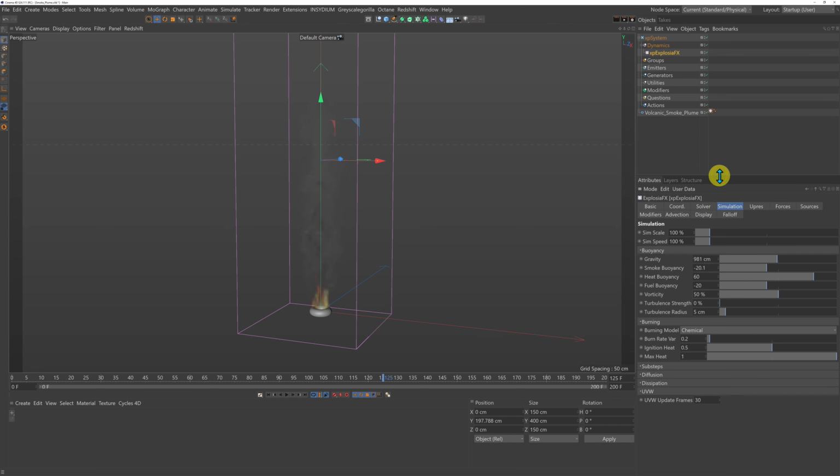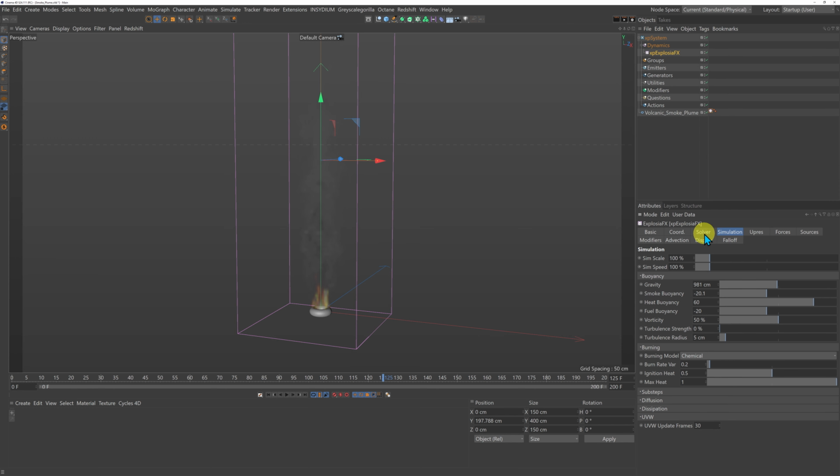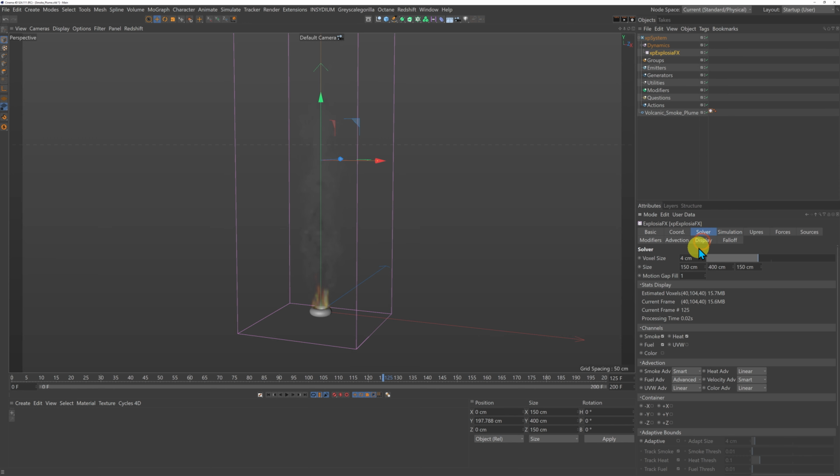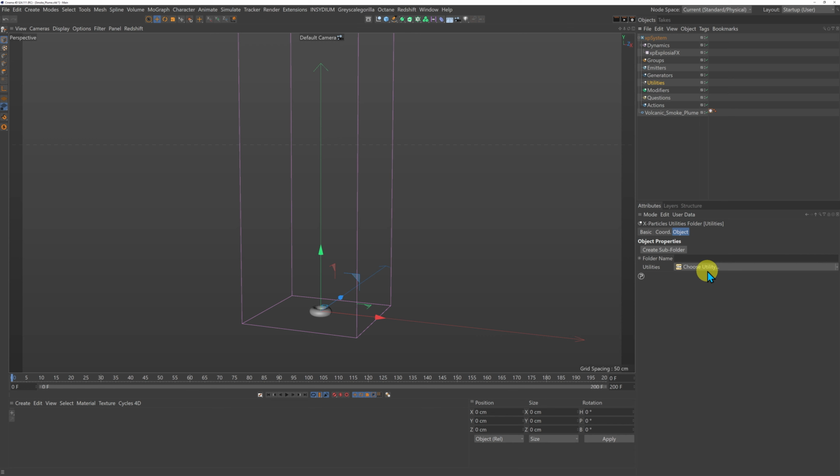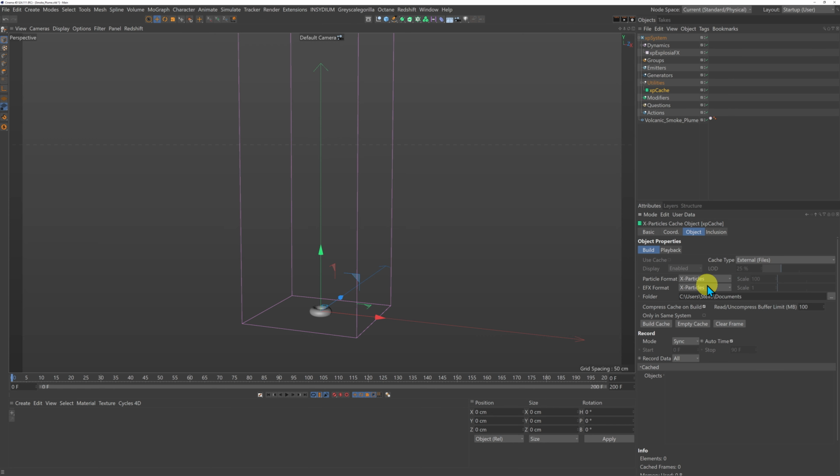So what I'm going to do now is come to the solver tab. I want this to be very defined, so I'm going to reduce the voxel size to 1. And we're going to cache this, so I'm just going to bring this back to the beginning there. And I'm going to come to the Utilities tab and open up a cache object. In this cache object, I want to make sure that cache type is external, and I want to make sure the EFX format is OpenVDB.